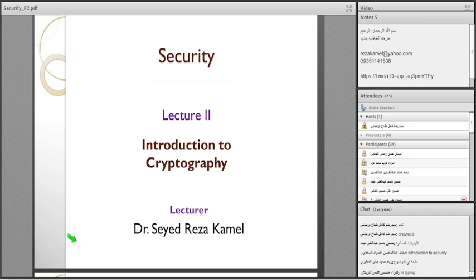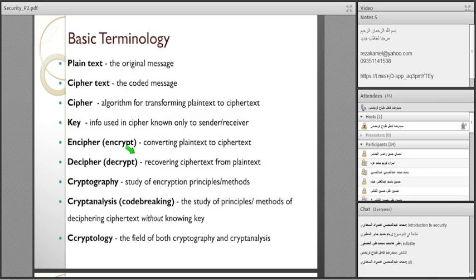The second section, introduction to encryption. This is the second lecture, introduction to cryptography, which we call ramznegari in Persian. Okay, we call it ramznegari in Arabic. In Arabic it's a tashwir. Introduction to cryptography, or encryption, a tashwir.